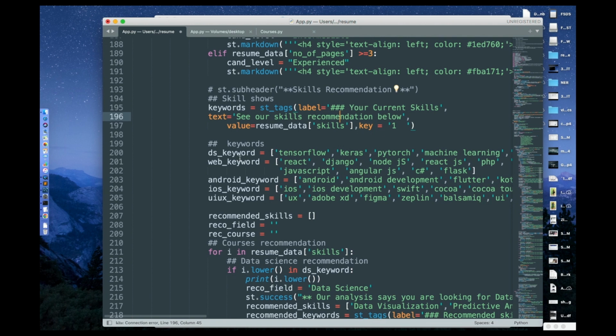Now the next part is I'm creating this one mainly for the IT. I did it for the IT, but you can keep on adding. Okay, for instance, I'm getting keywords for data science, one for web development, one for Android, one for iOS development, one for UI UX. Okay, but you can keep on adding. I just did it for 1, 2, 3, 4, 5, right? But you can keep on adding.